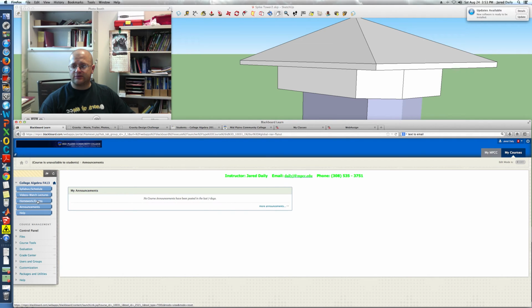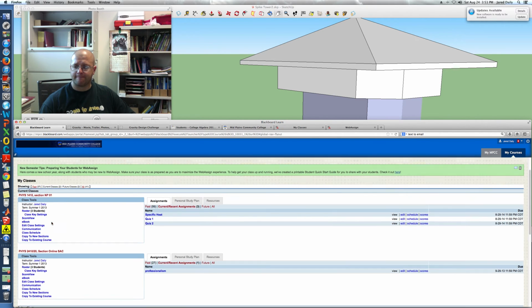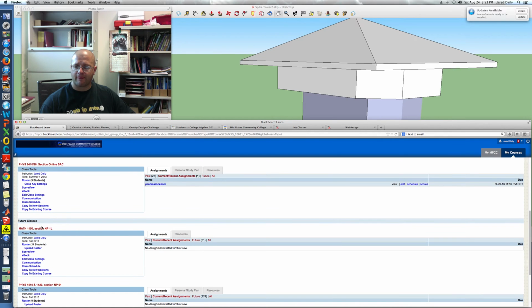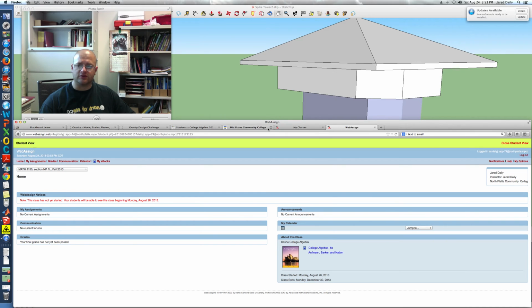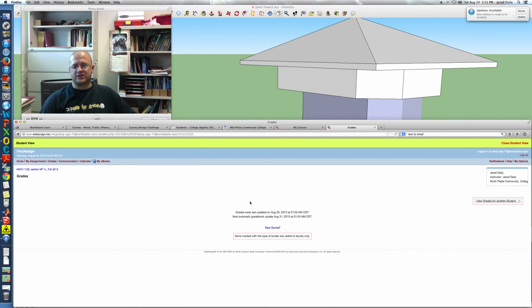Now let's see if there's one other thing we can look at really quick here. Actually, let's go back to the student view here. So in the student view, did we look at everything here? The grades section. If we go to the grades section, we won't see anything at this point, but they will essentially have your averages posted up here and class averages and your overall grade.